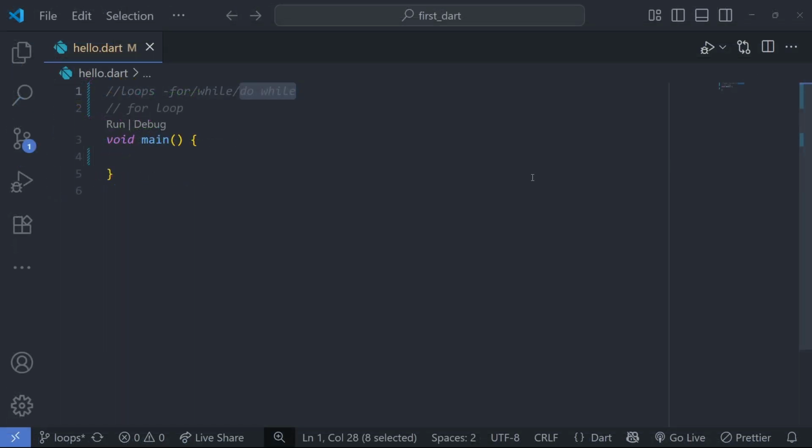Welcome. In lesson 3, we are going to continue with loops. We have 3 loops: for, while, and do while loops, used for repetitive execution of code. A for loop allows you to iterate over a sequence like a list or a range of numbers and execute a block of code for each item. So here I'm going to show you how to use a for loop.